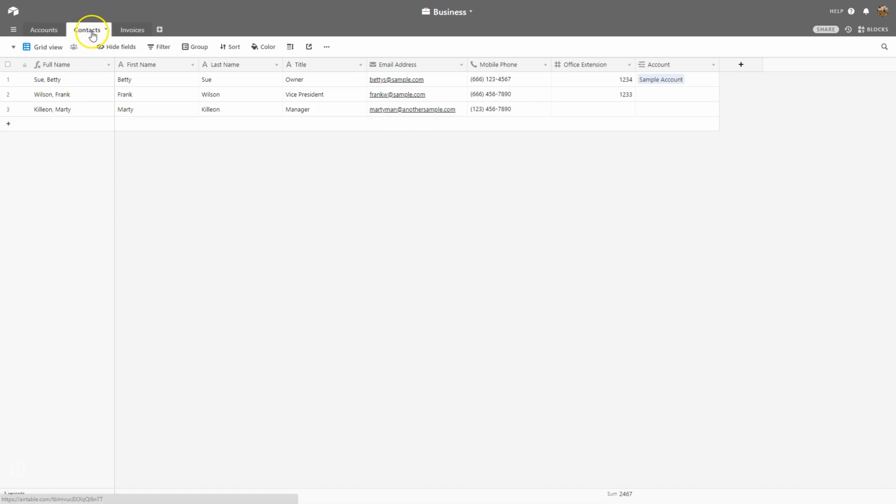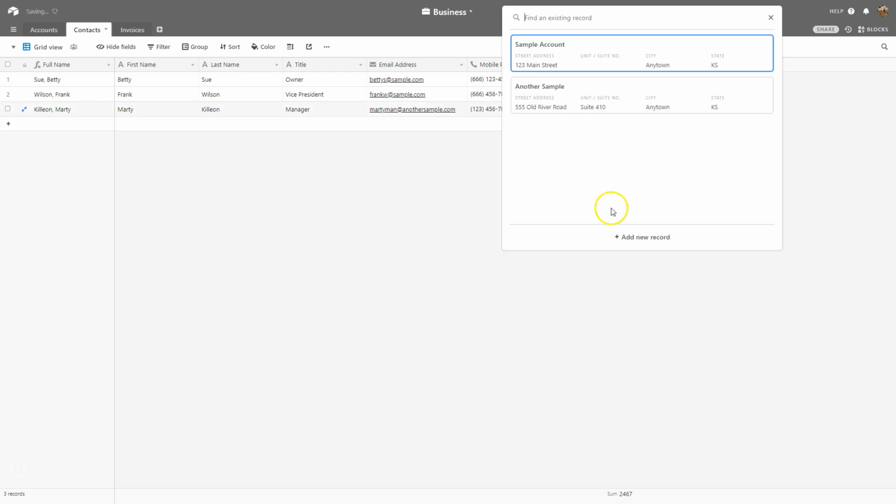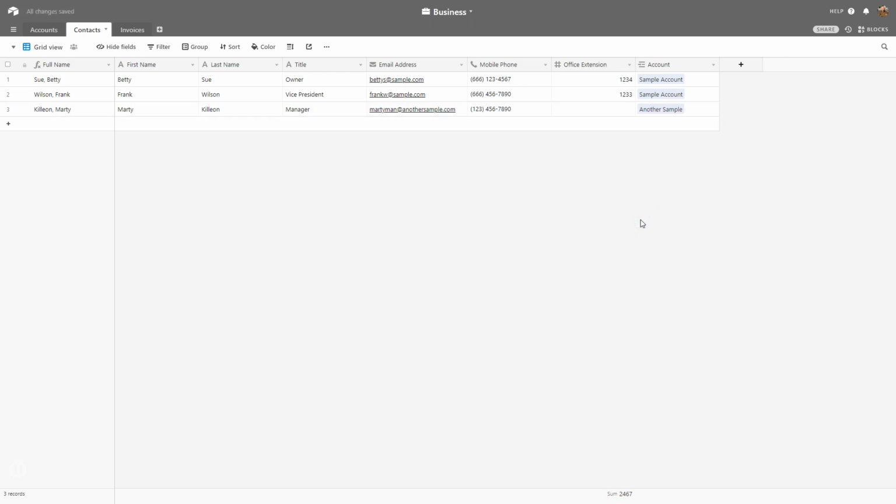Alternatively, from this table, from the contacts table, we can pick the individual contact and say, okay, well, we know he works for sample account. And we know that Marty Killian here, he works for another sample. Okay, now everybody's linked. So these are all linked together.